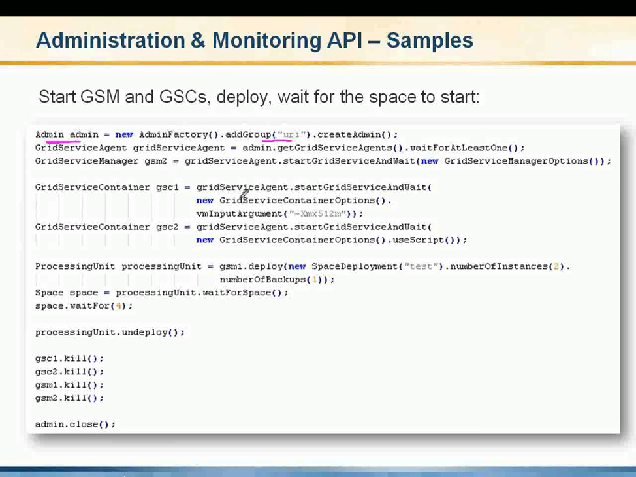Note that when you're working with the admin API, all the events that it gets about the state of the system are asynchronous, in order not to incur any overhead on the actual runtime system. This means that we need to wait for some things to show up in the administration API. In this case, we want to wait for at least one GSA to start on one of the machines that we're running.